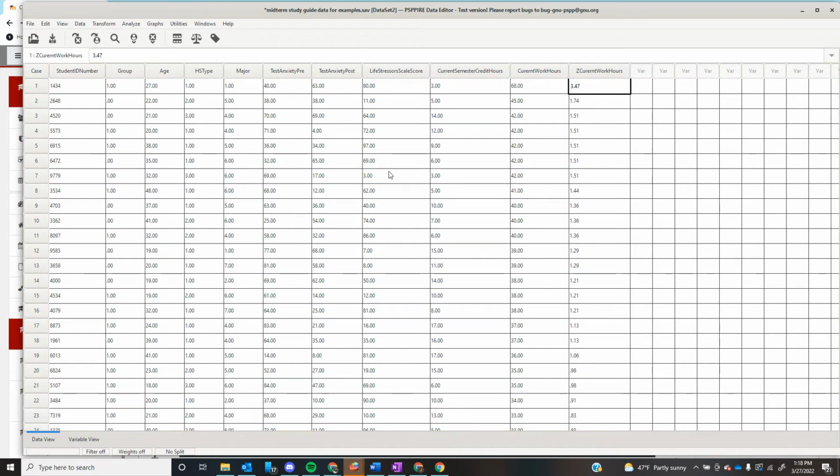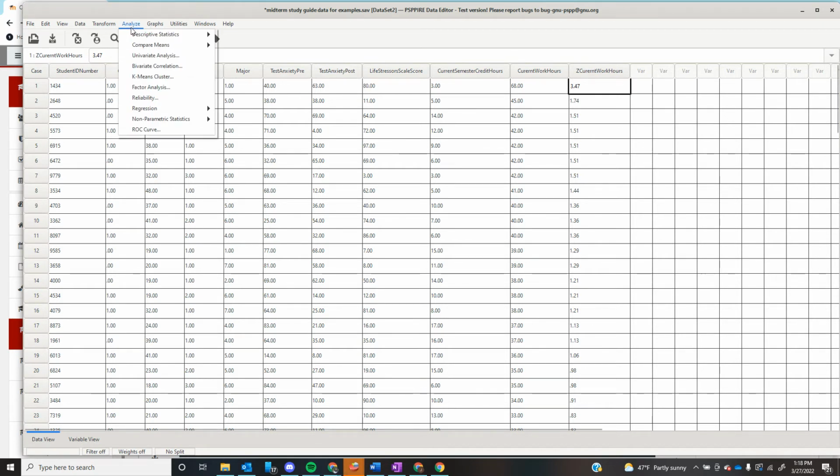So what test do we want to use to say, is there a difference between group 1 and group 0 on this test anxiety post-test score that we did? What is our test? I want you to pause me and answer out loud. We're going to do a t-test for independent means. And remember, SPSS is going to call this an independent samples t-test.